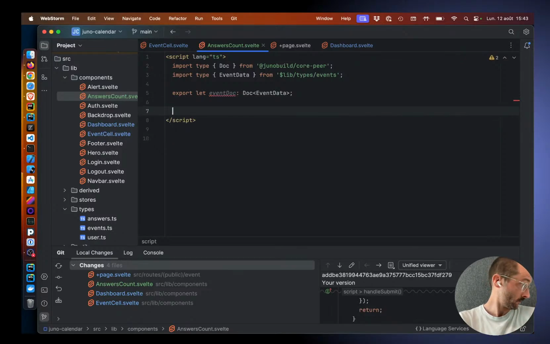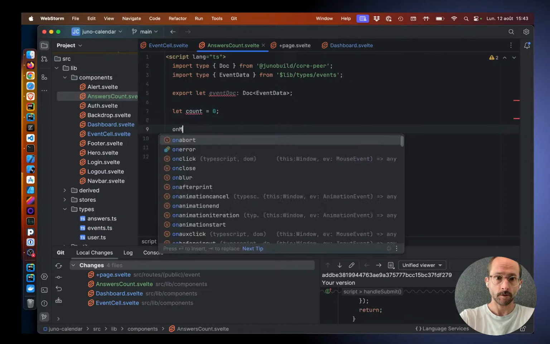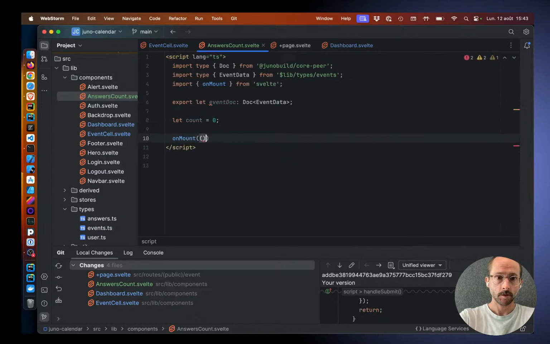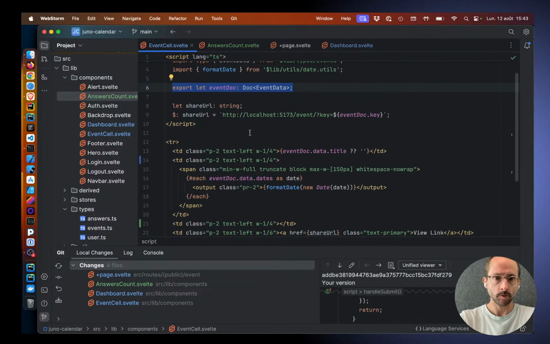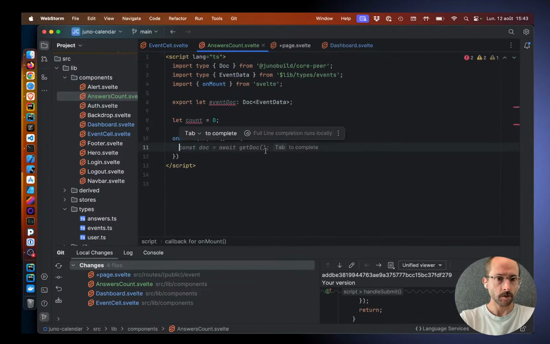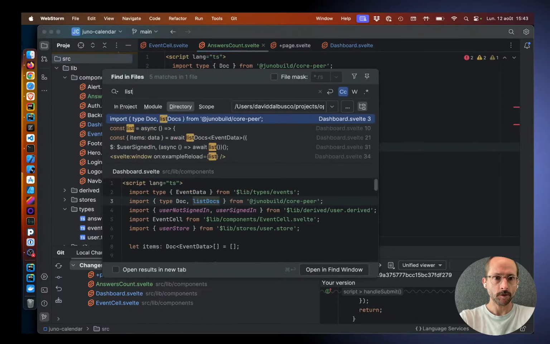no need. So we're gonna have a let count, and on mount we're gonna do that. That's one way to do it. We might do that differently ultimately, but let's do that this way right now. So I'm just gonna do a list docs.